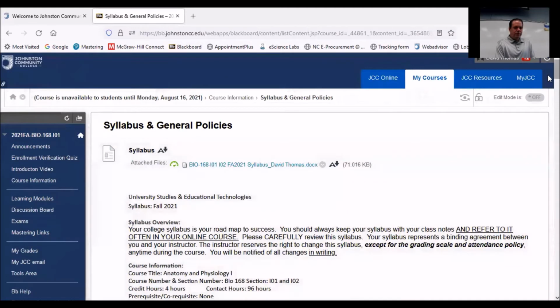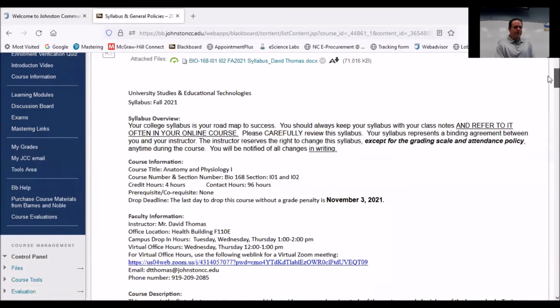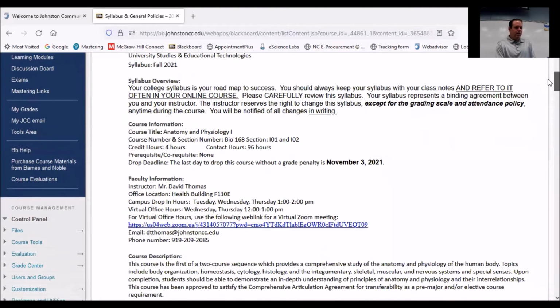The syllabus gives you important information on the expectations of the class, how you're going to be graded, and this is Bio 168 again. It's a 4-credit-hour class, and the last day to withdraw from the class without any kind of grade penalty is November the 3rd. I will remind you about this a little later in the semester. This is after fall break, so I'll remind you about this a little later in the semester to kind of give you more information about that.